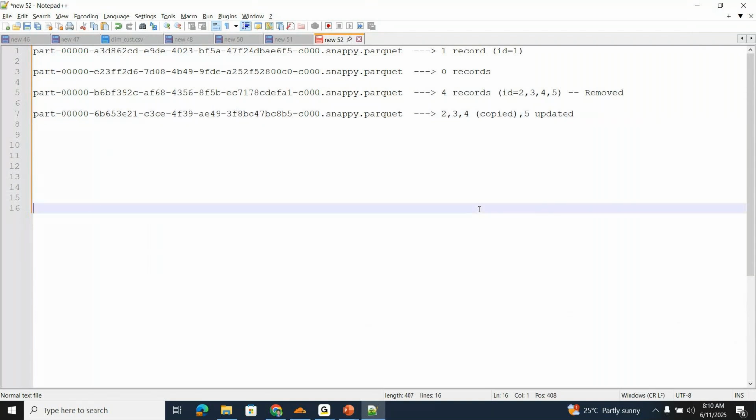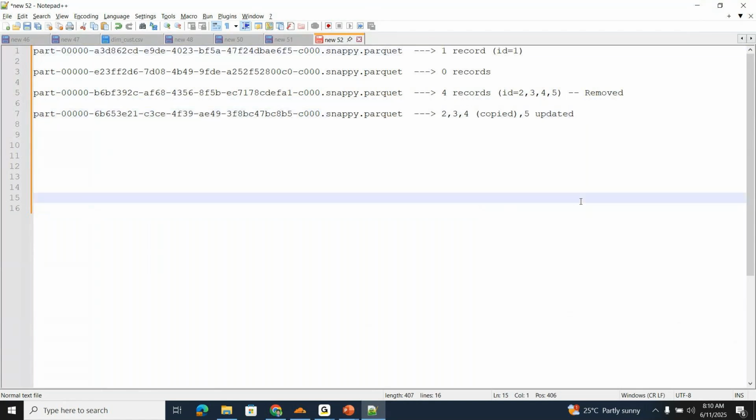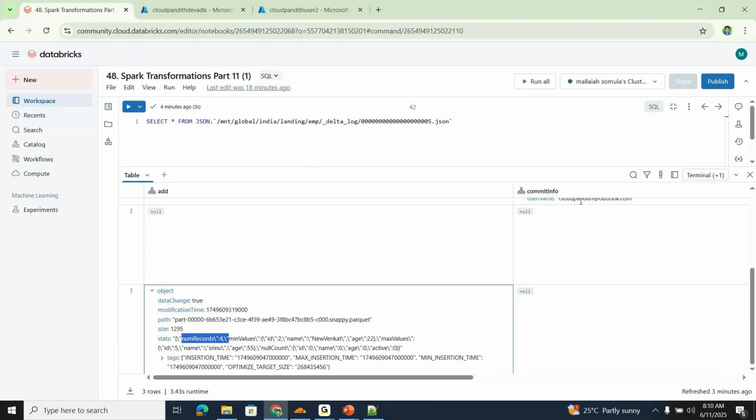Now tell me, when I say select star from EMP, how many files is it going to scan? Two files, or 3 files? Two files it will scan and five records it will show. 2 files it is going to scan, the first file and the last file. Getting it? Now you come down.